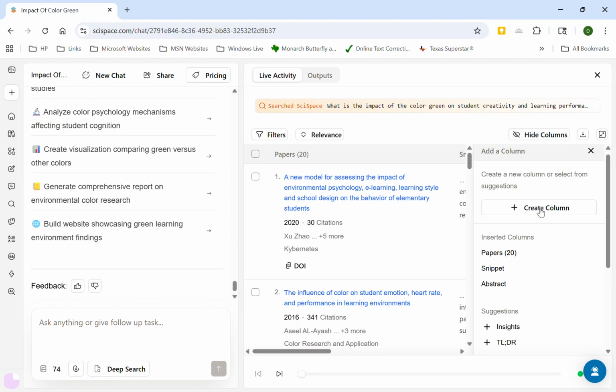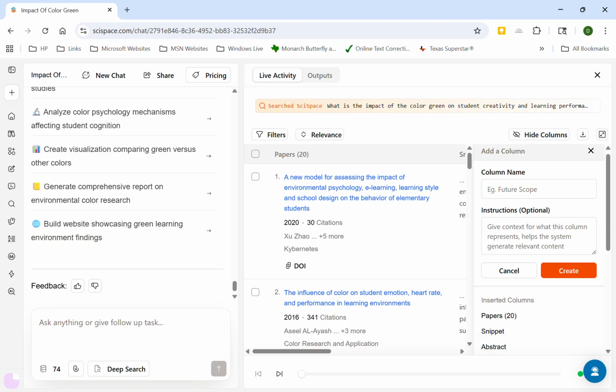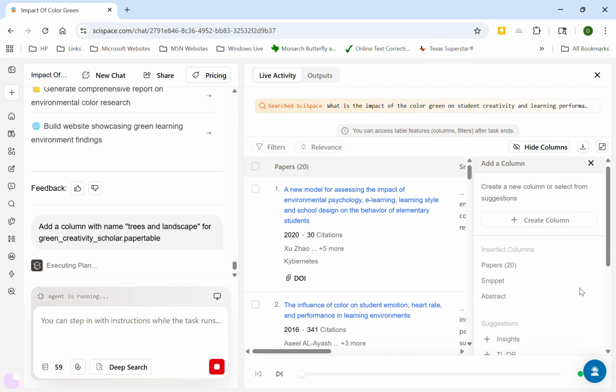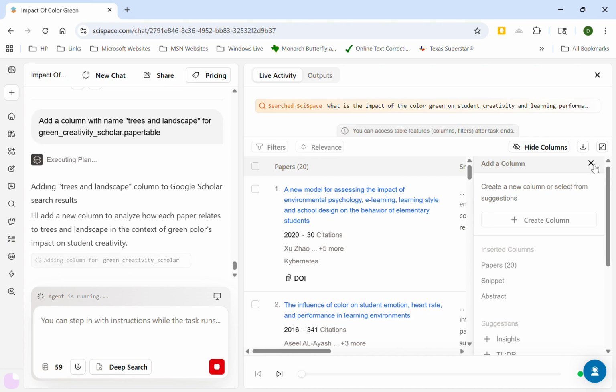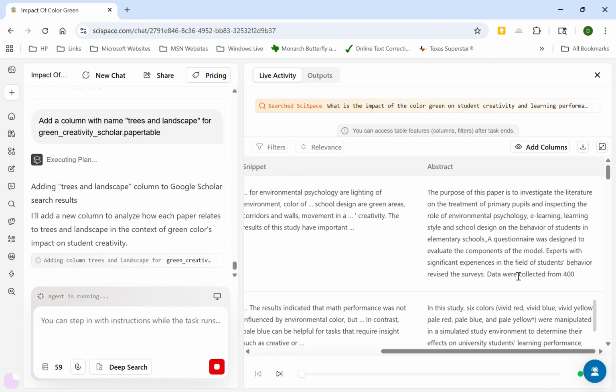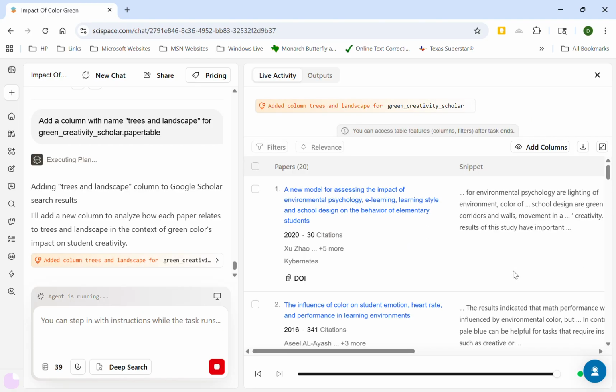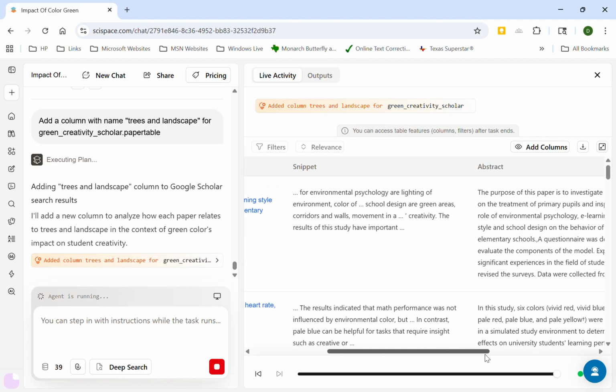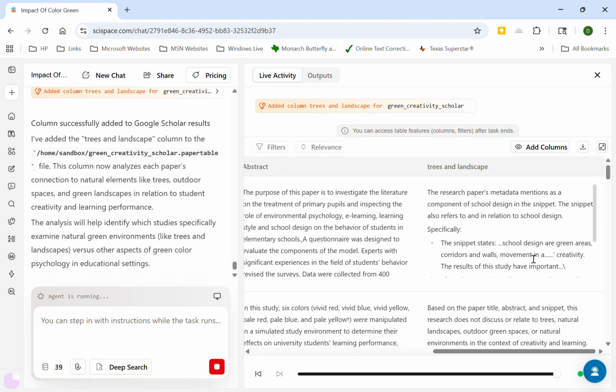Then I can actually create my own column, and I can put in specifically trees and landscape. And then I can hit create. Now it's going to go through all of the papers that it originally found, and it is going to find all of the ones that actually mention trees and landscape. So here in a second, as it goes through this, it's going to pull this up. It's going to add that column to our row here. Here's our trees and landscape column.